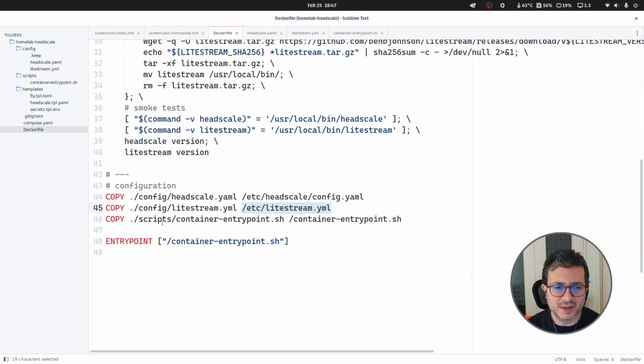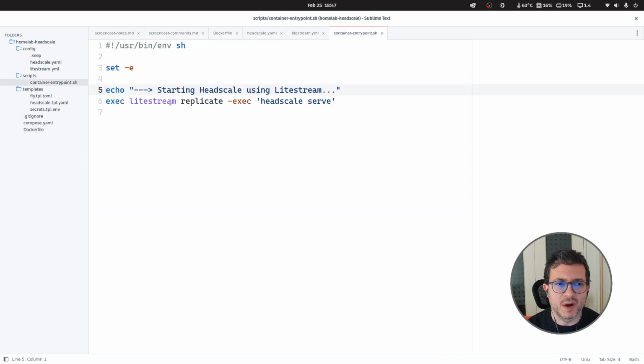An additional thing that I did is create this container entry point script in case I want to do other kinds of things. Right now, what I'm doing is just executing this Litestream replicate, which is going to grab the database from a path and then exec the headscale serve command. So basically it's chaining: Litestream is the parent process, and it executes headscale as a child process of that. What that allows is that every time Litestream detects a change done by headscale, it replicates that information into that S3 bucket, right?